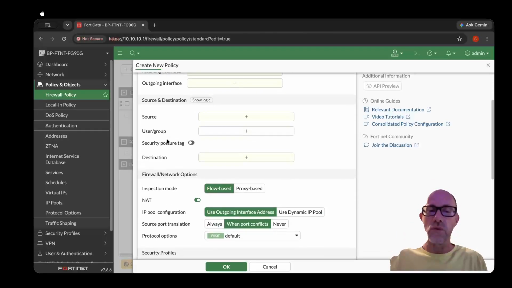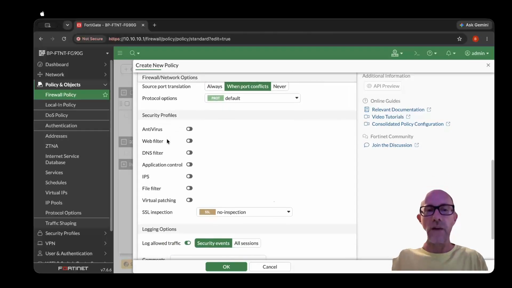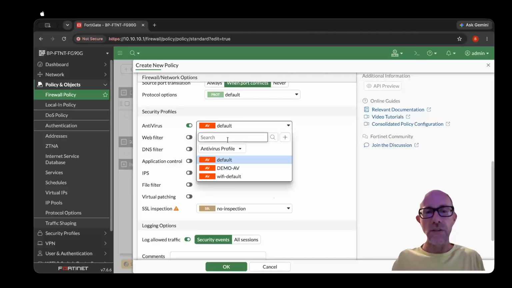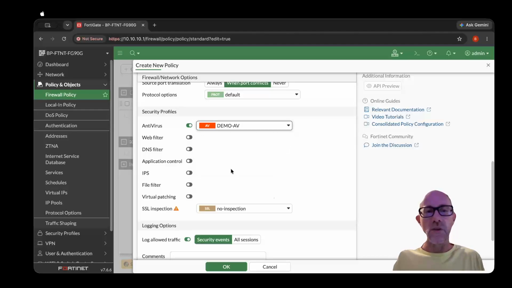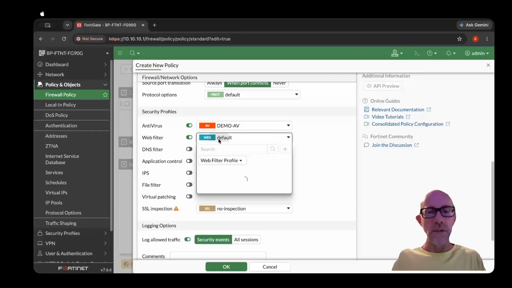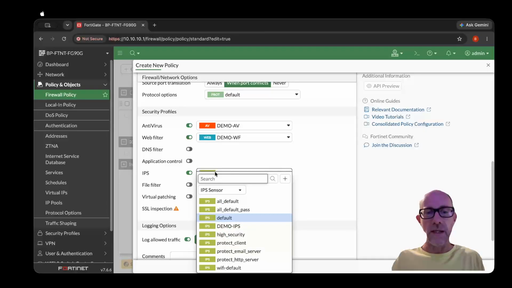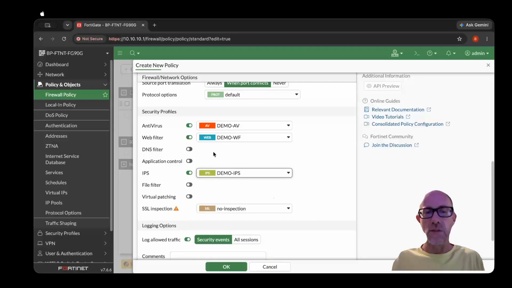that I just showed you to this policy, I would have to click the radio button for antivirus, select a security profile, click the radio button for web filter, select my security profile, and then click the radio button for IPS and select my security profile.